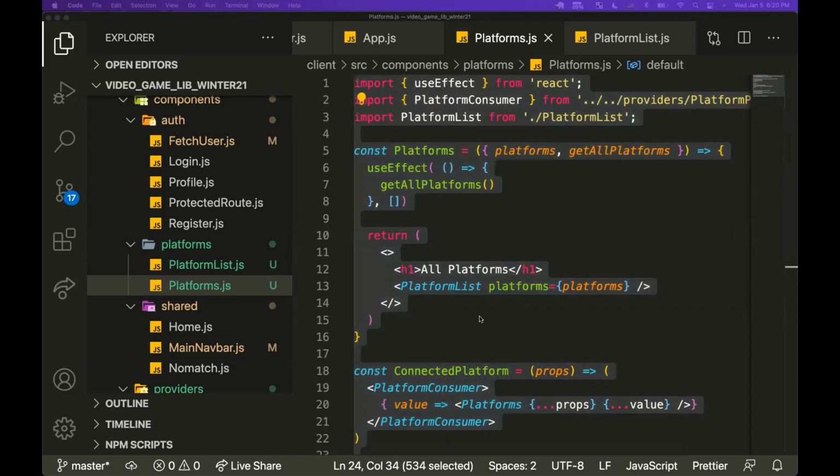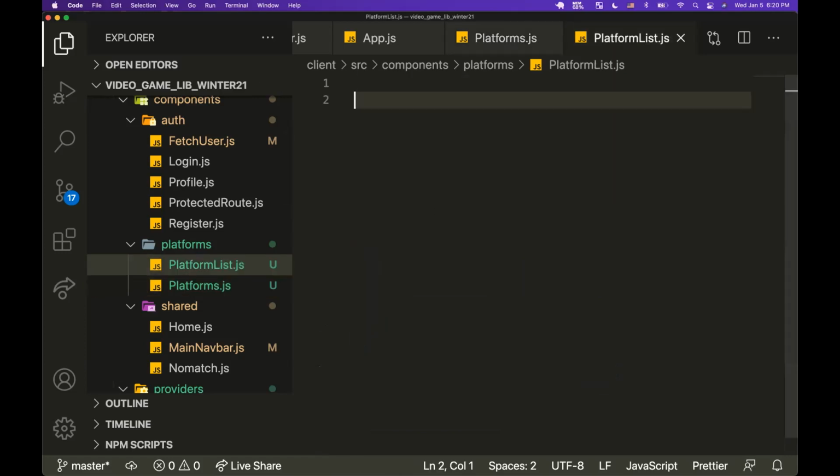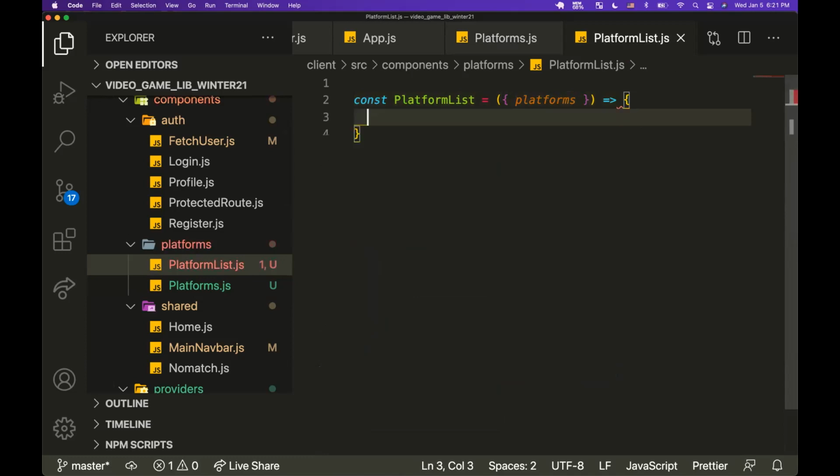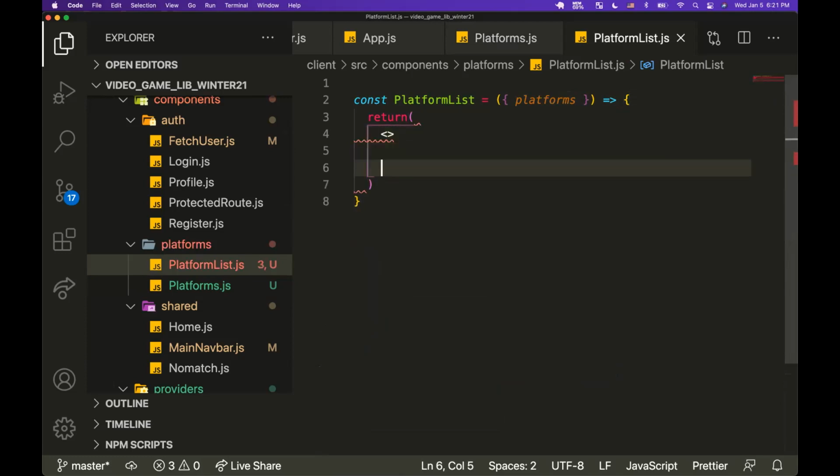And then let's go into the list. And then we'll just render this out of the platform list, pass in the platforms as props. And then, yeah, I'll just do this type of return for now. And then export default this.